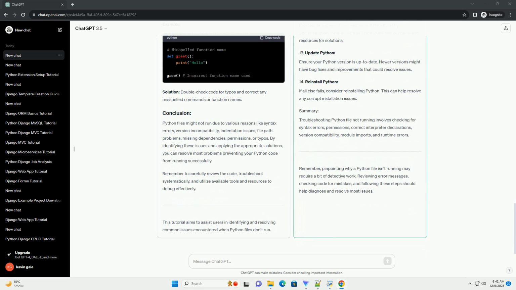Issue: Python relies on proper indentation to determine code structure. Example. Solution: ensure consistent indentation, typically 4 spaces or a tab. Use an IDE or text editor that highlights indentation for clarity. Issue: incorrect file path or file not located in the specified directory. Example, attempting to run a file from an incorrect directory. Solution: navigate to the correct directory using the cd command in the terminal or provide the correct file path.